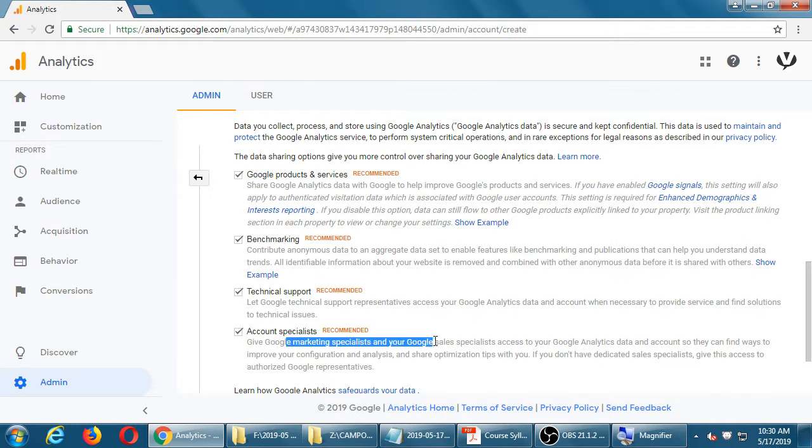Give Google marketing specialists and your sales specialists access. So this is kind of tied together in terms of Google might contact you saying, okay, you're doing kind of all right, but how about if you use these other features? And can we look at your data to give you more advice? So this is the one that I sort of feel is not quite necessary. Benchmarking, I kind of feel that one's not necessary.